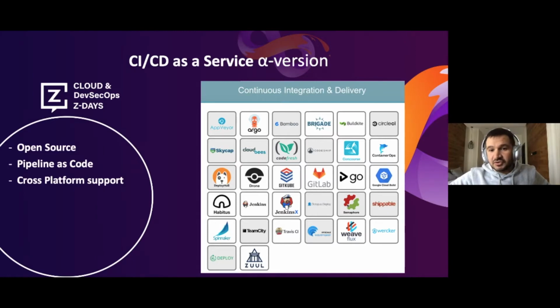Cross-platform support, of course, is important, because developers develop on different runtimes and different frameworks, and they need support starting from Linux, then Darwin and Windows, of course.